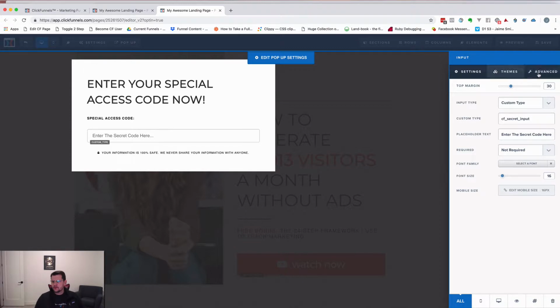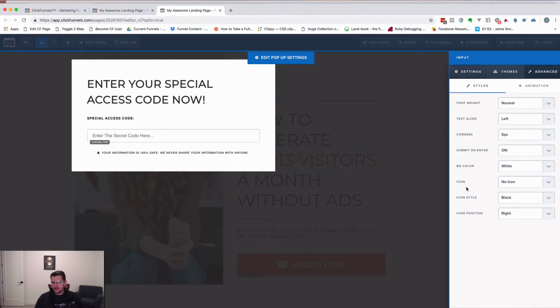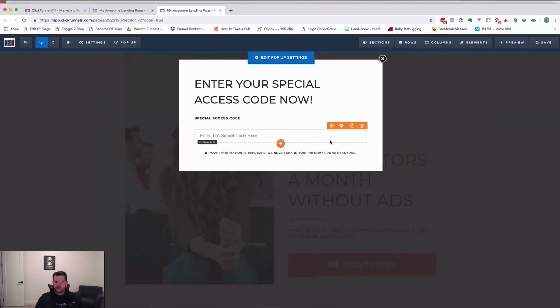One other thing you want to do is click on advanced, and where it says submit on enter, you want to have that set to off, because we don't want somebody to hit enter on their keyboard and have it submit a form. If there were an opt-in form on the page behind, it would actually submit that form, and we don't want that. So turn off submit on enter. That's all we need to do here.